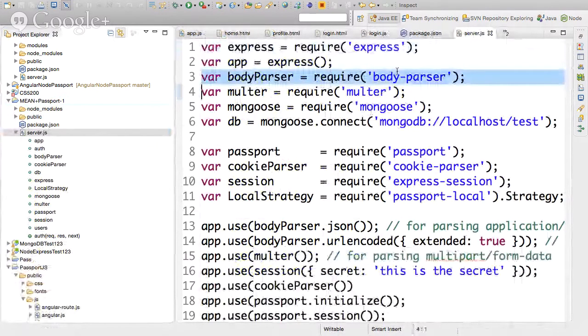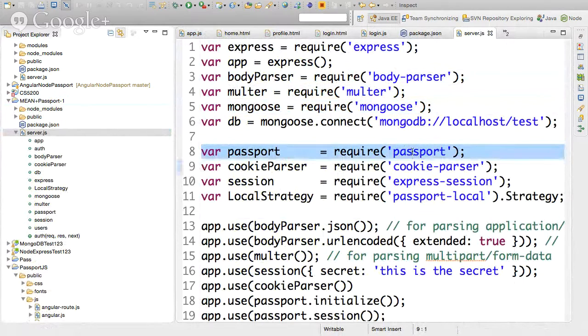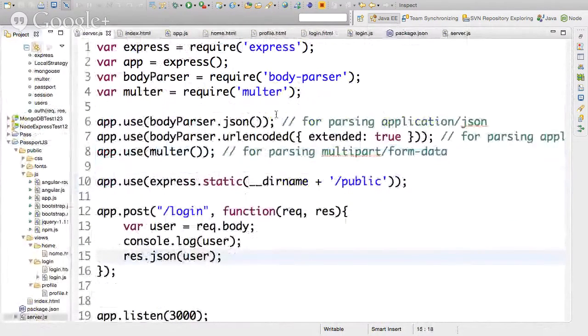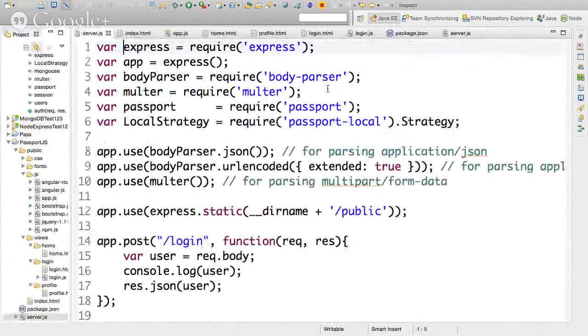We have body parser already. We already have Multer. We're not going to use a database just yet. We do need passport, and definitely we need the local strategy. So we'll copy those two as well, into our own server. Let's copy that here. Just like we're requiring Express and body parser, we're requiring passport and passport local. Passport local is the one that gives the ability of logging in using username and password.